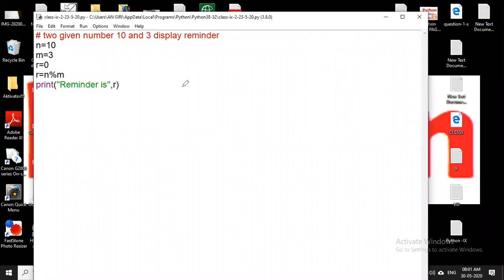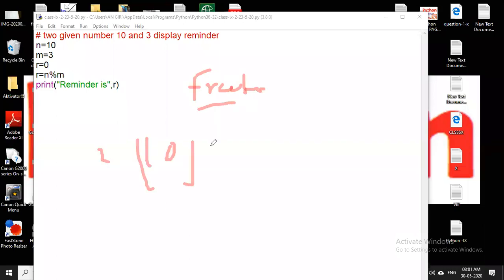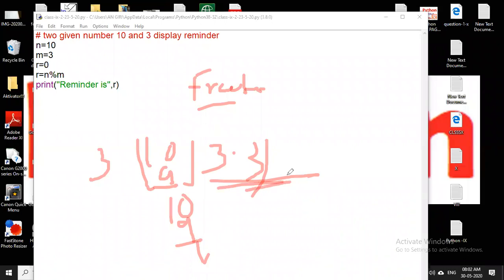Remainder. Now suppose I want the fraction value. Really, suppose 10 divided by 3. 3 3s are 9. Once again you come, then point, then once again, then 0, then once again 3 3s are 9, then 1, 3 3s are 9, like that. So this fraction value should come. How to do this one?